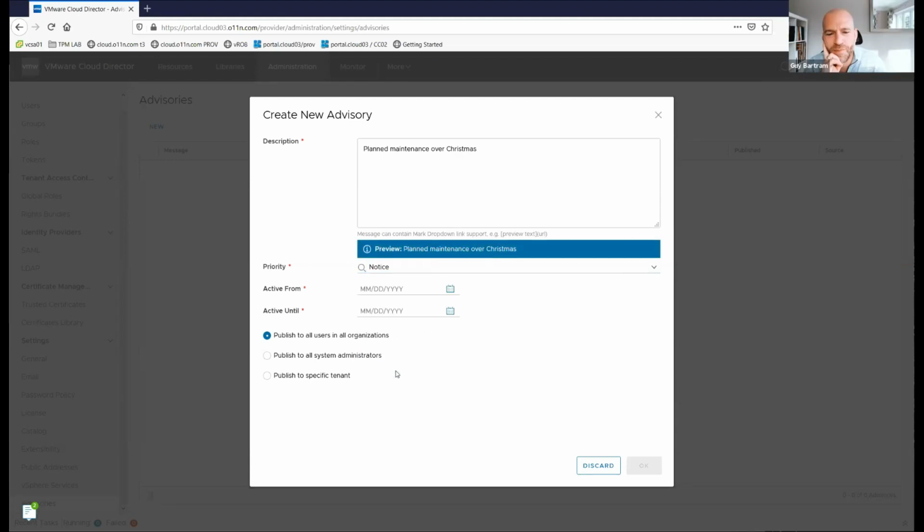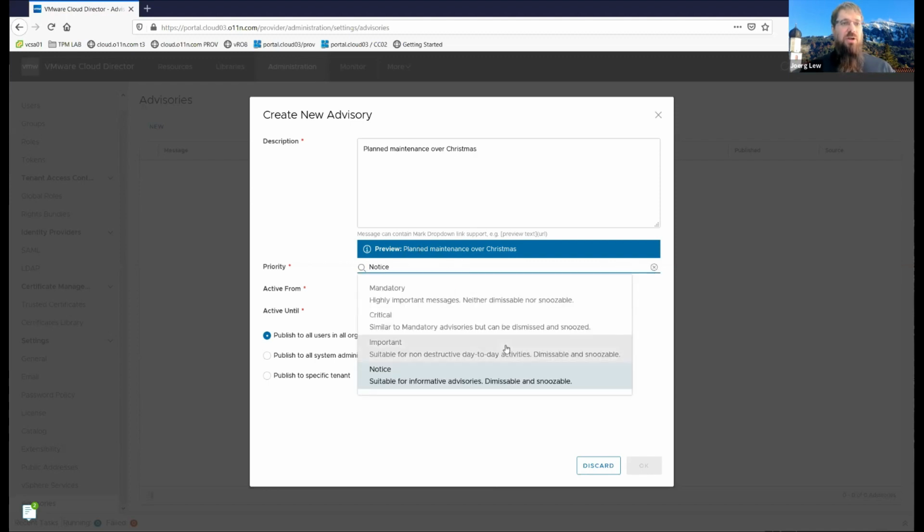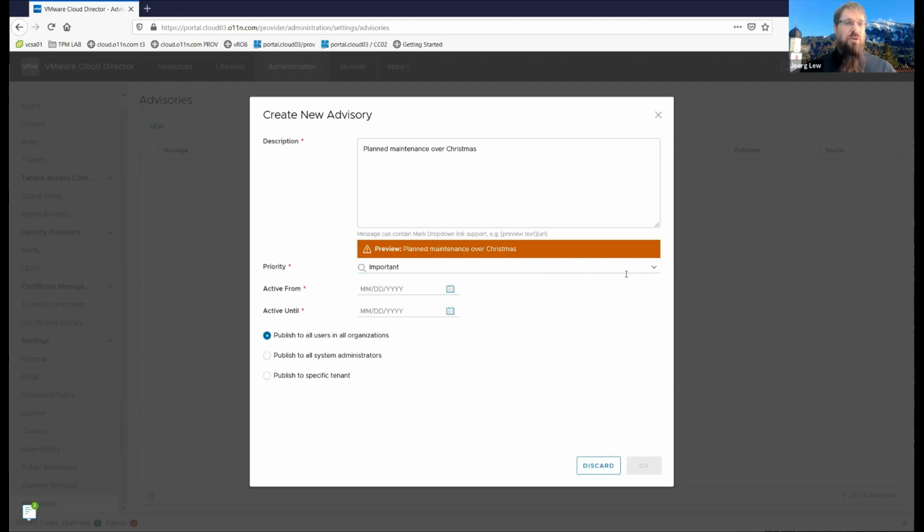And whereabouts would they appear in the tenant view then? Are these like banners along the top? Yes, these are banners along the top. We will create one now and then see in the tenant portal just how they look from a tenant perspective. And you can also see in the preview, depending on the priority that you select here, they change the color and the icons in here.